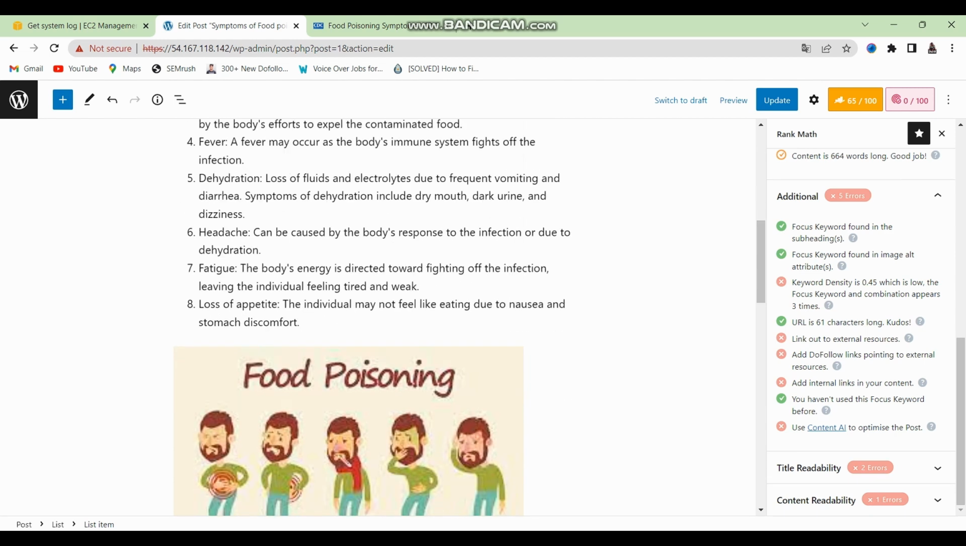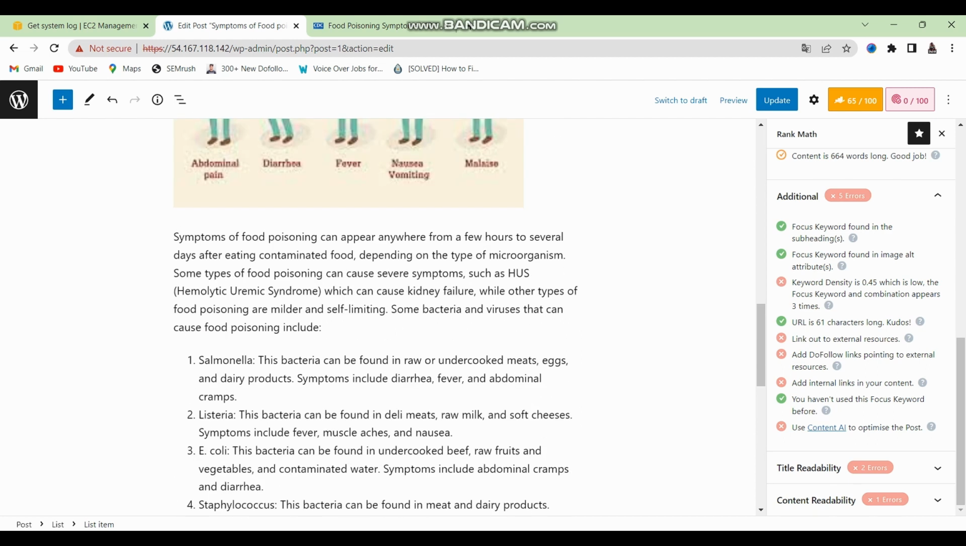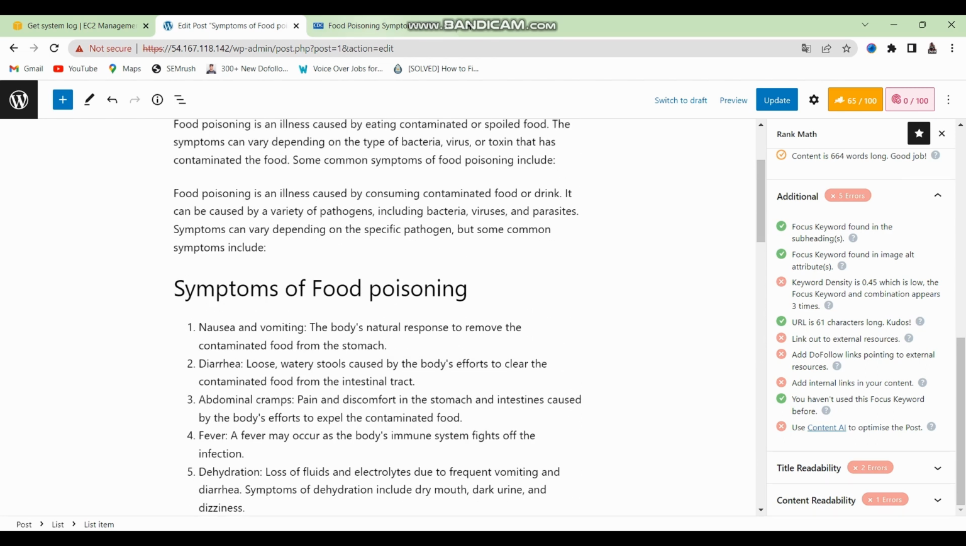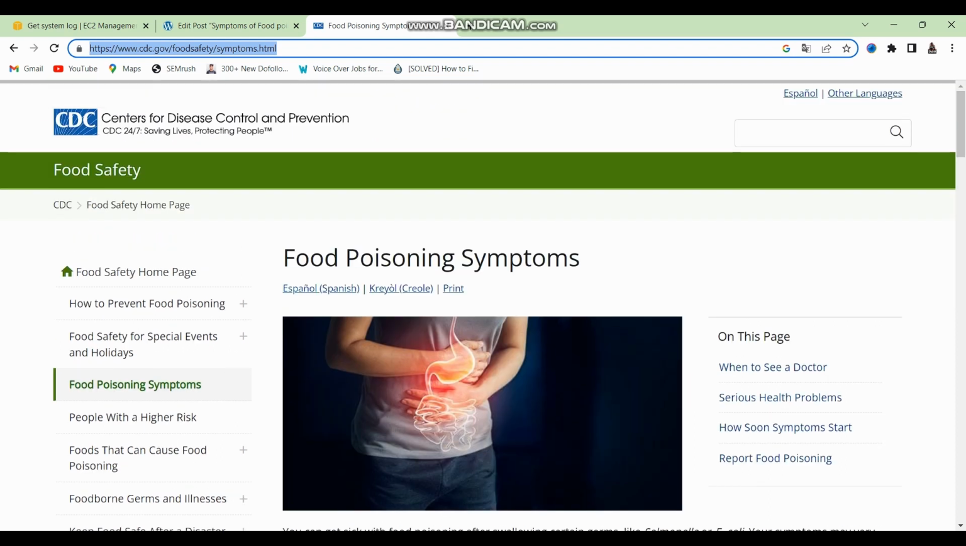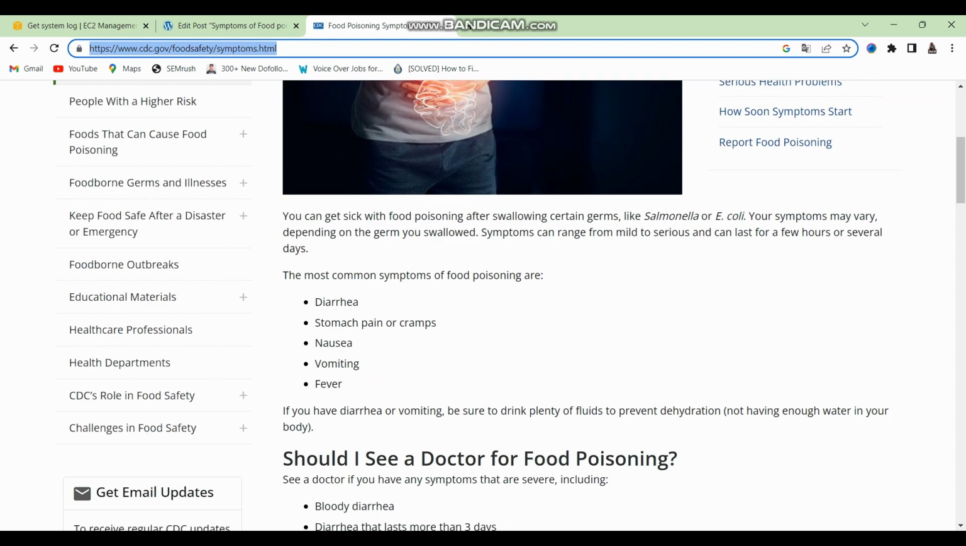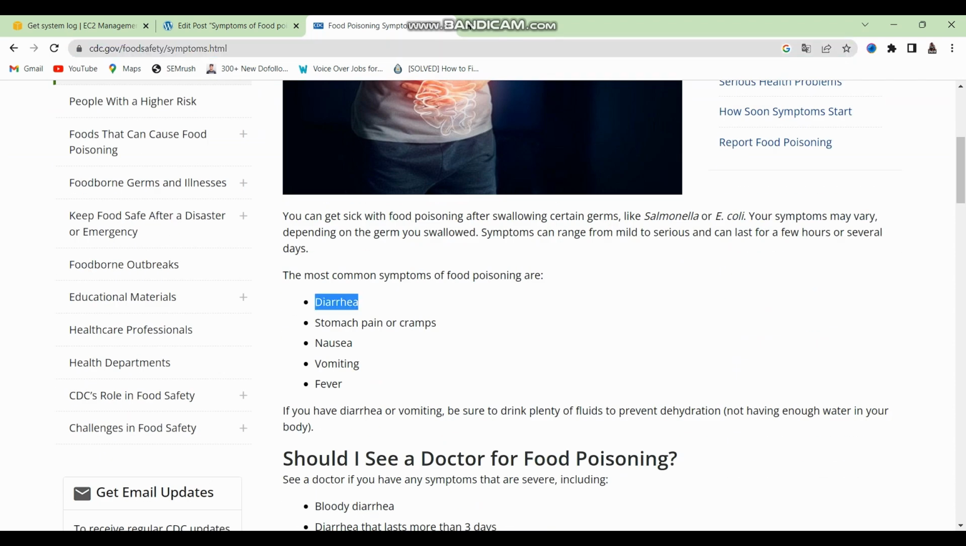Now, in order to add an external link, we will just go to any other website which is related to food poisoning. So I have this website right here, cdc.gov, and it has an article on food poisoning and its symptoms. And one of the symptoms is actually diarrhea.